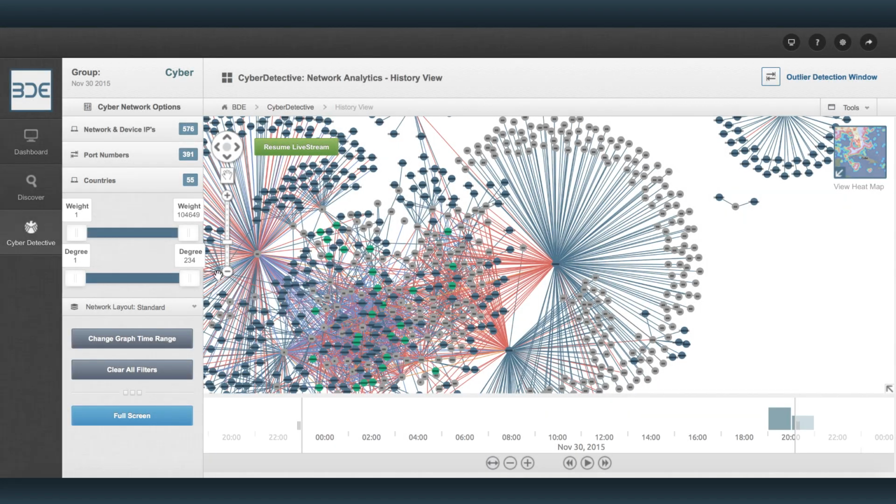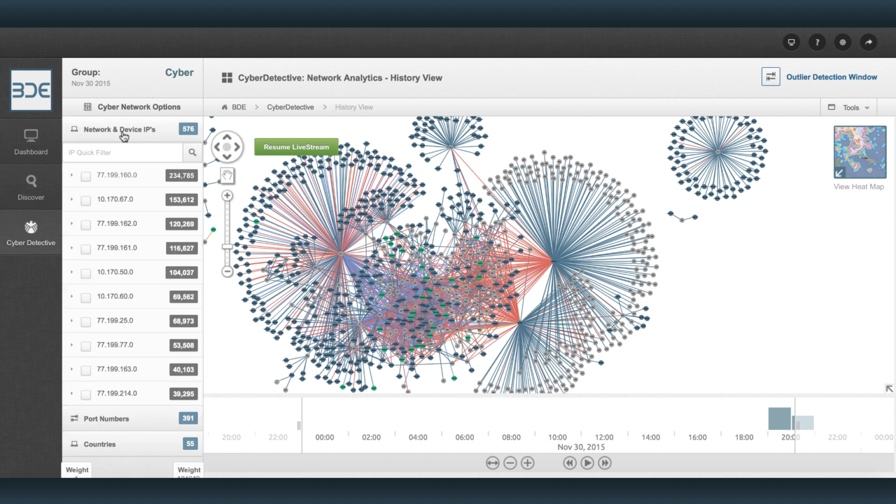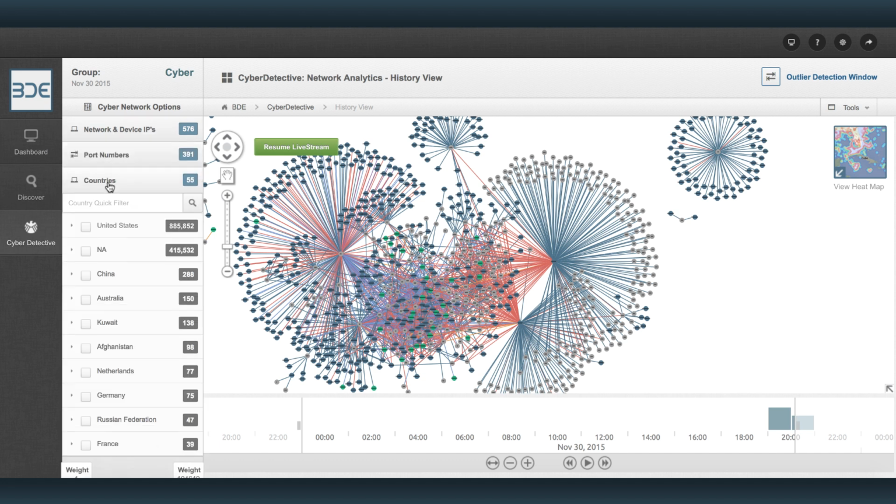What BDE provides us on top of CyberDetective, the idea is to leverage the power of BDE with the large data pool that we have. So for instance, we can go in here, we can analyze traffic both from a network IP perspective, a port perspective, and a country perspective. And so that allows us to filter all of these nodes down. So we can see, for instance, that 800,000 plus packets have come through the United States.